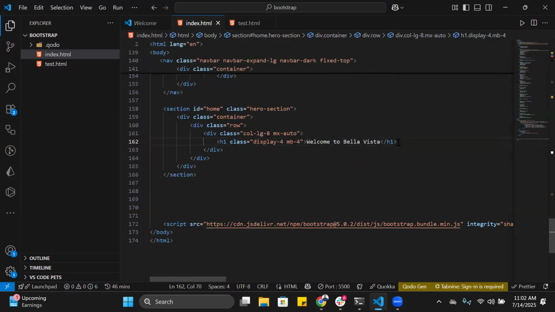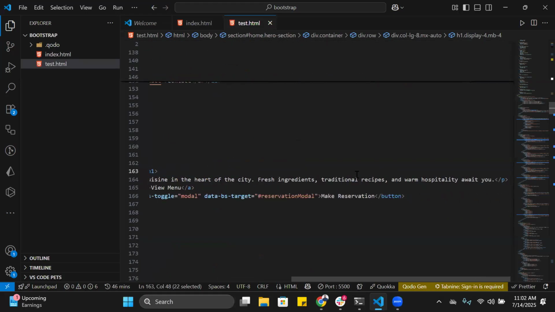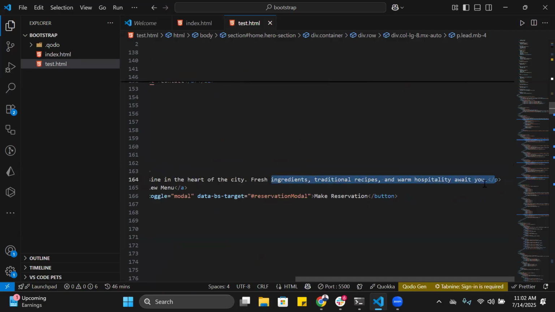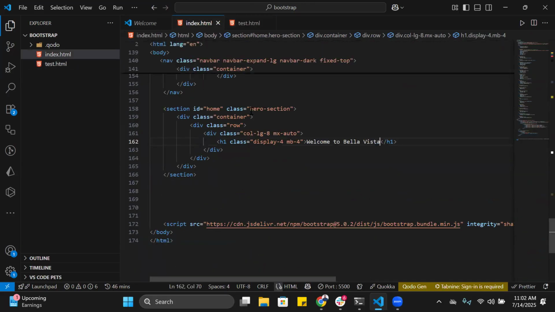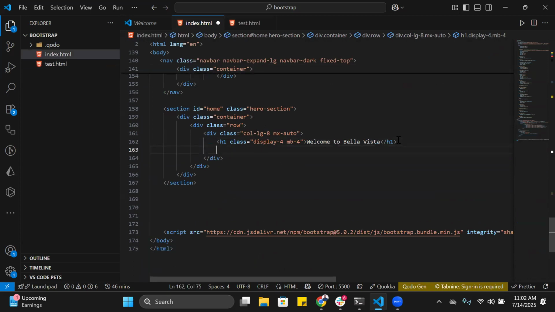So we have Welcome to Vista. The next thing we have is our p text. Let me copy our p text from here. I'm not copying just the text, so I'm just going to write out everything. Control C, and we have p with our class lead, mb-4. So I have another style called lead up there. So let's search for this.